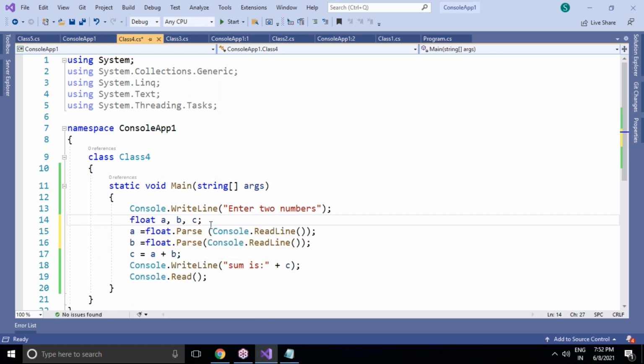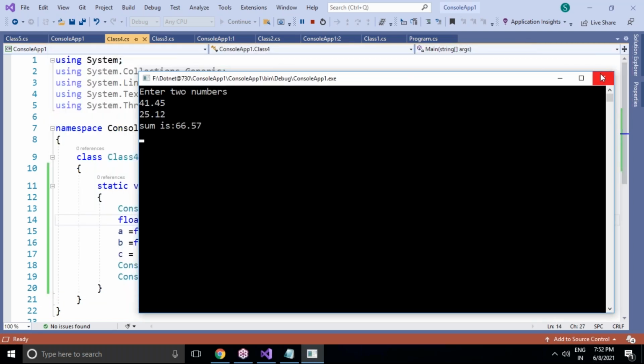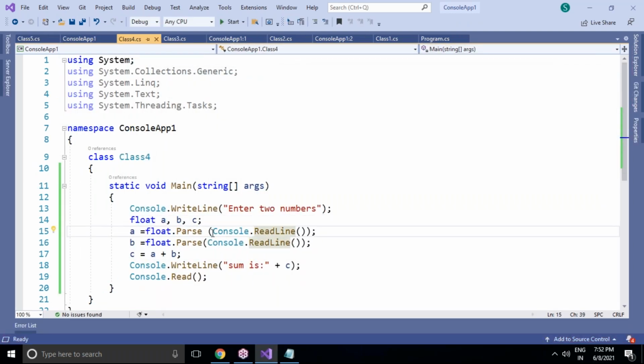But actually, when we accept values at runtime, by default they are treated as strings only. But those string values we need to convert into float. I'm doing float.Parse. Now both floating point and integer values we are able to handle. Addition of two numbers, 41.45 plus 25.12. We got this. Okay, it's clearly done. Understand? This is okay, clear, no issues.